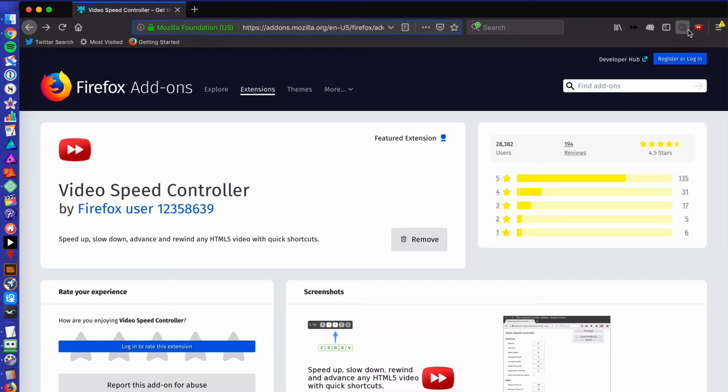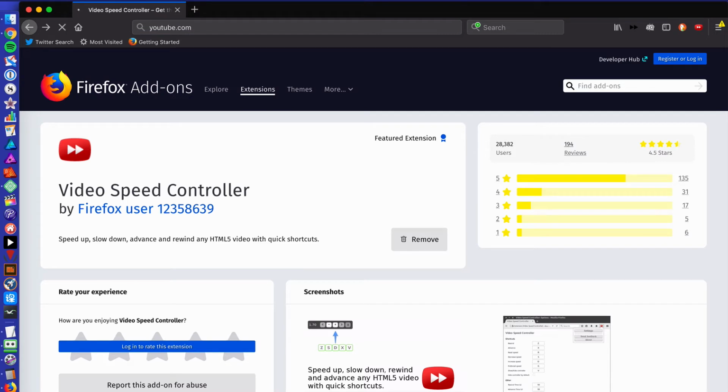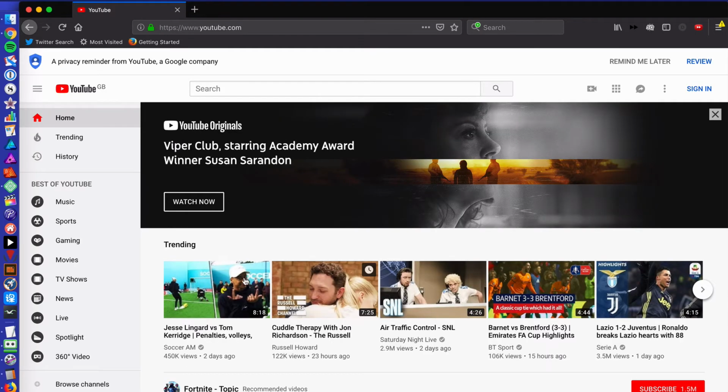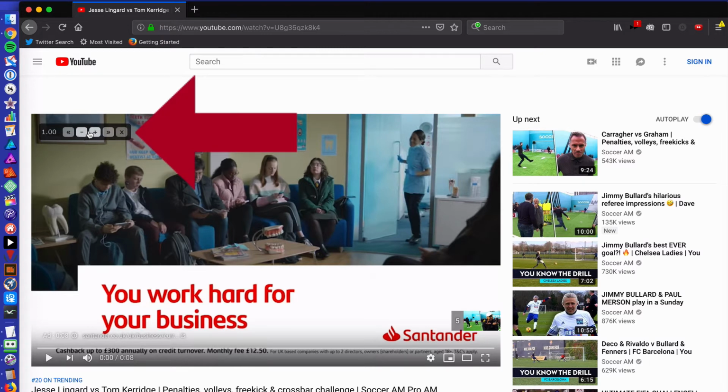Now you don't have to click it unless you want to experiment with the settings. You really just have to go to any video. So let's go to youtube.com, and what happens is that that speed overlay will appear over any video. So let me just click on this video here. Let me just pause it, and you can see the video speed controller appearing here as an overlay. That's how simple and how cool this is.